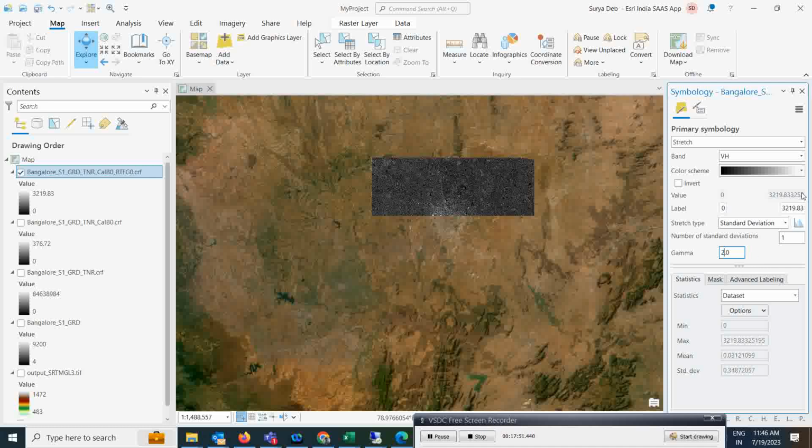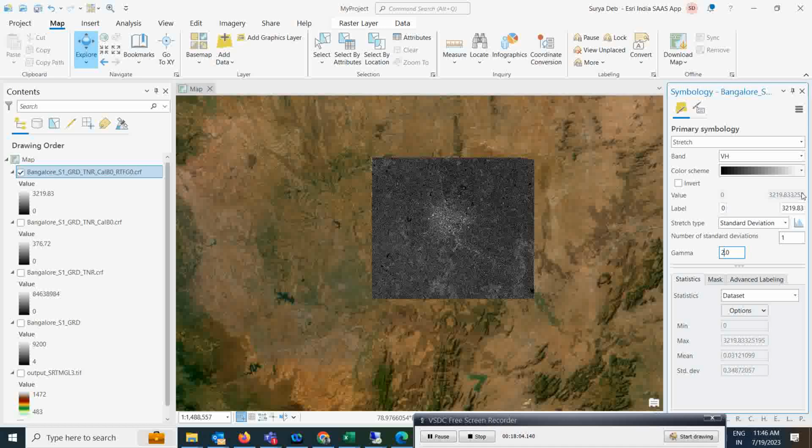Now the next process which we are going to apply over the image is despeckling the imagery. Next we will correct this input SAR data for speckle by using the despeckle tool. Speckle refers to the granular salt and pepper effect that can be seen through the SAR image.